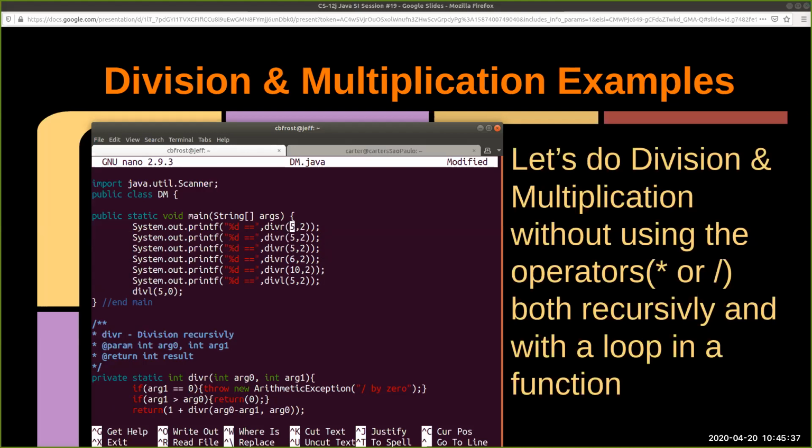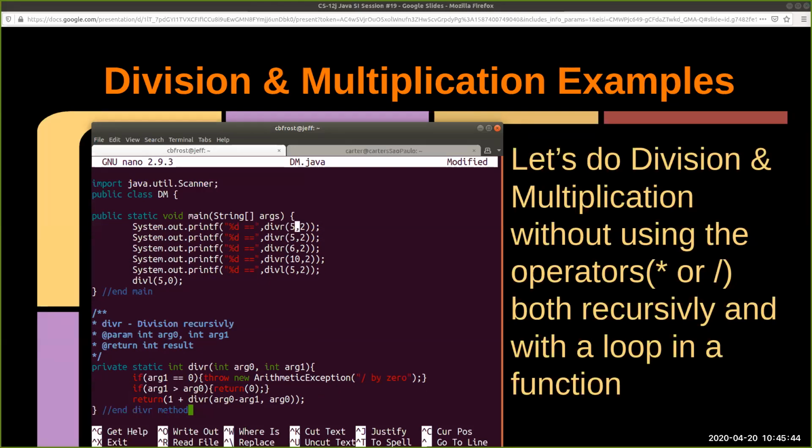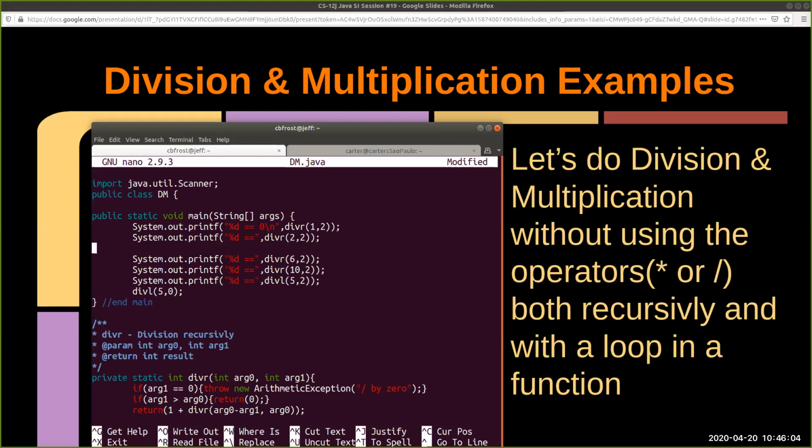Okay, so let's do our division by. Actually, you know what? We'll save that for later. So we're going to say 1, 2. So that's going to be 0. And then we're going to say 2, 2. And that we would expect to be 1. This we're going to expect to be 2.